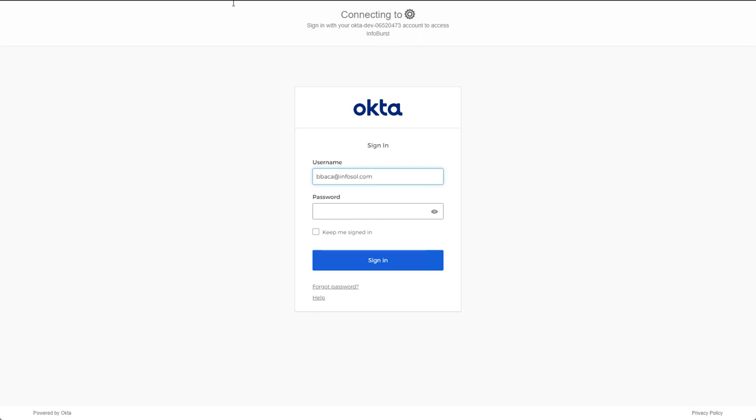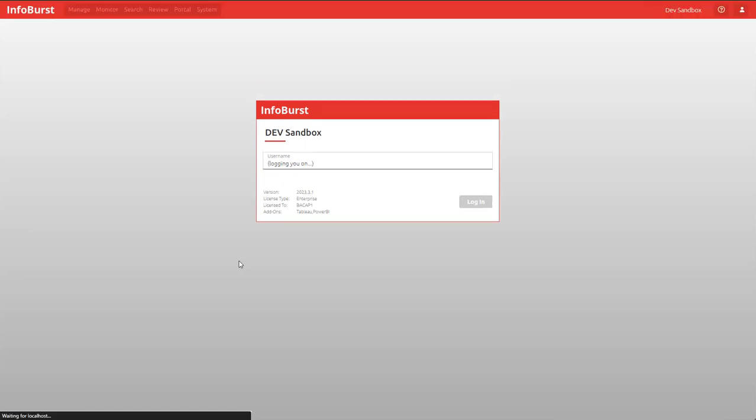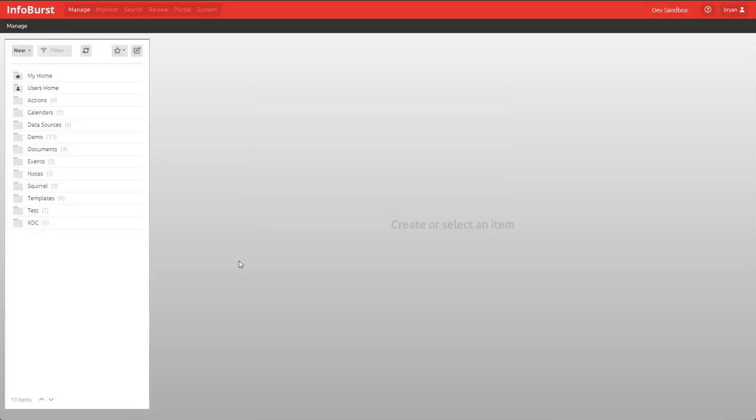So my identification provider in this example is Okta. So I need to log into Okta to then be single signed in to InfoBurst. So let me just grab my Okta password, plug that in here, sign into Okta. Then we are automatically redirected back to InfoBurst and automatically signed on into the InfoBurst user interface. So we can leverage this OpenID single sign-on for both the InfoBurst main user interface and the InfoBurst portal.